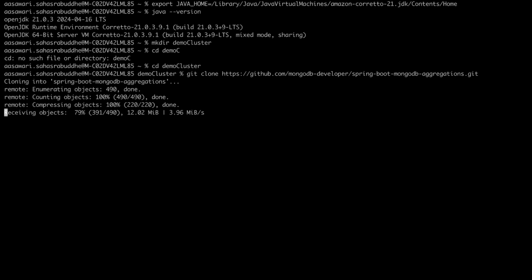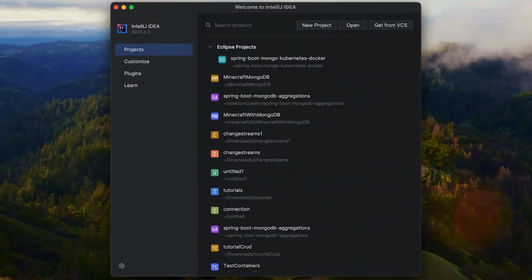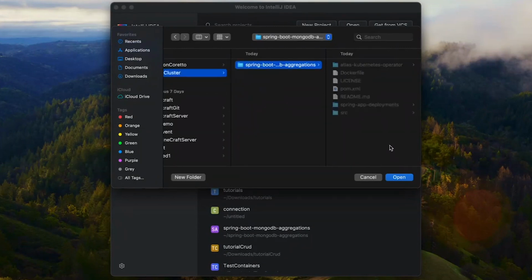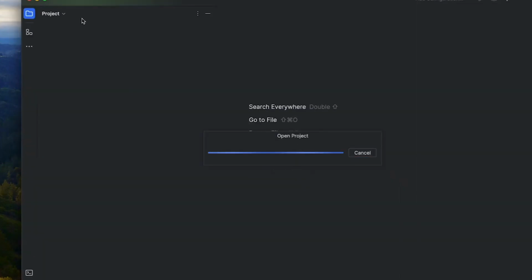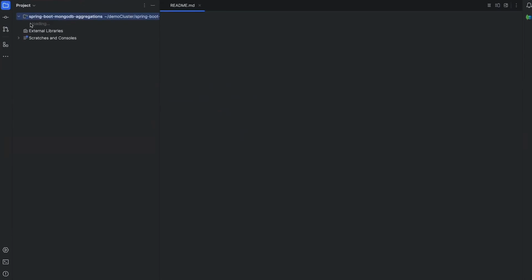Once it is cloning, go back to your choice of IDE. In this video, we would be using IntelliJ for our application. So click on IntelliJ, click on open. This is where our project is, and let's start. We'll go through each of the folders inside this, and try to understand how the code has been written.